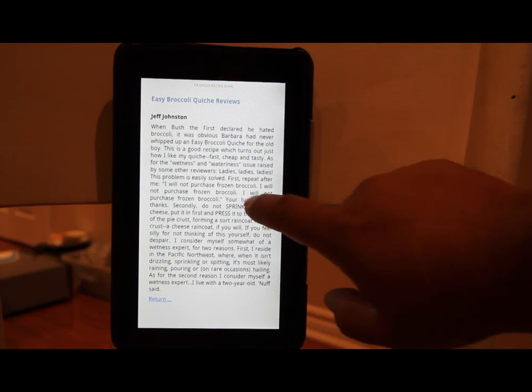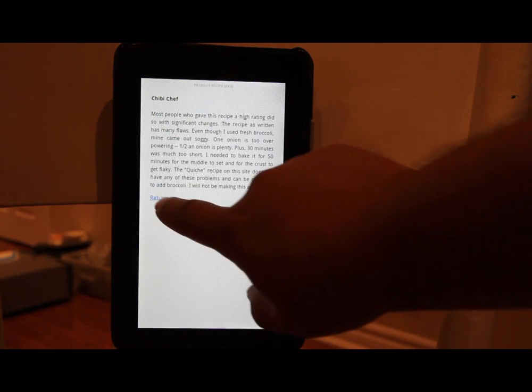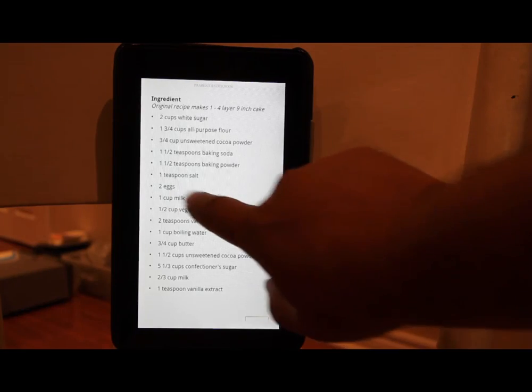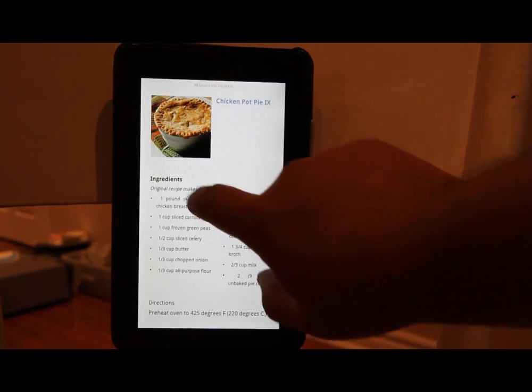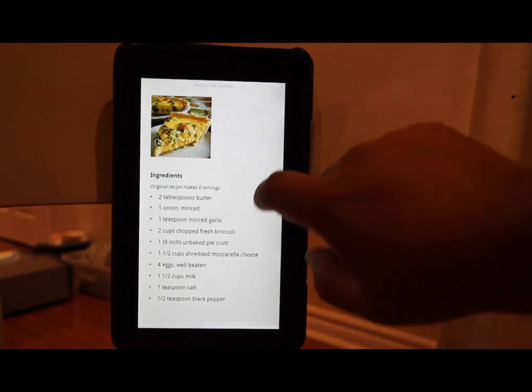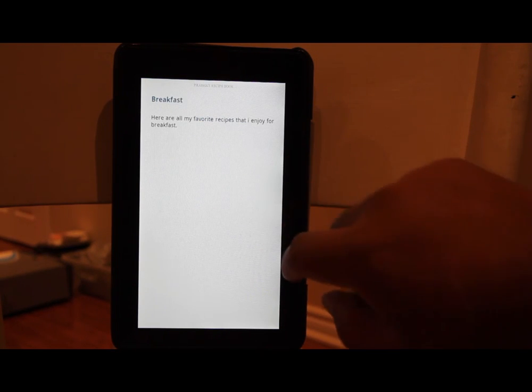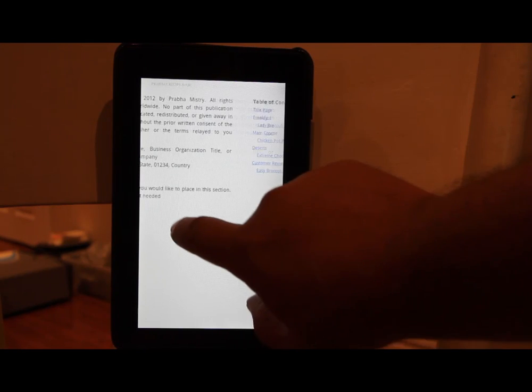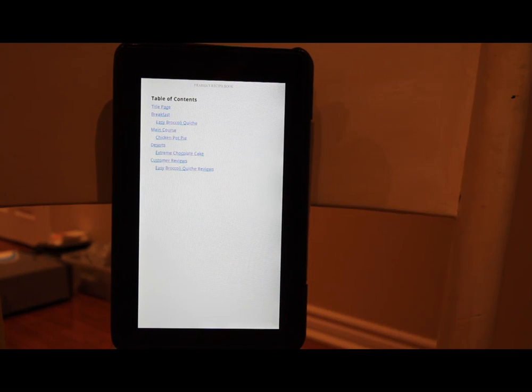And then we come to the reviews. So here are the reviews, right? And then we can always go back if we click on those links. So that's it. That is the recipe book. And let's go back to the computer, and I'm going to show you how you upload this to Kindle.